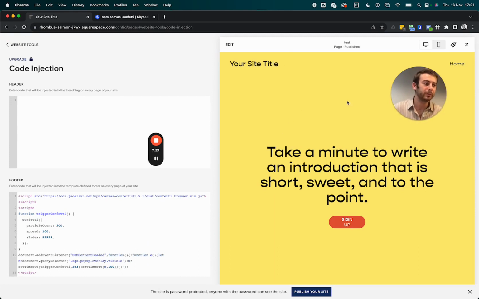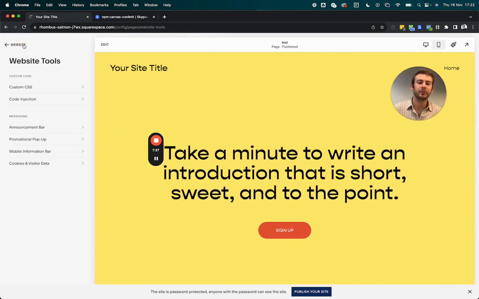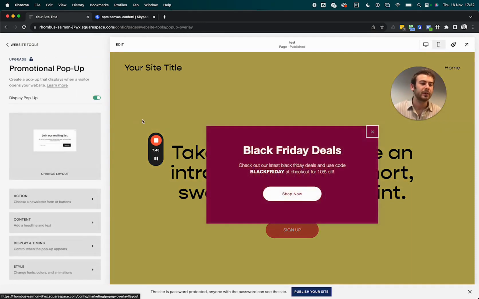Now, because we're in the back end of the site and we've already seen the pop-up once, it's not going to be displayed to us all of the time. So the easiest way to preview this and just to test that it's working is to go back to website tools. You can also get to promotional pop-up here rather than going in the marketing route, which I showed earlier. If you click this, you'll see it will display and you'll get that nice animation.